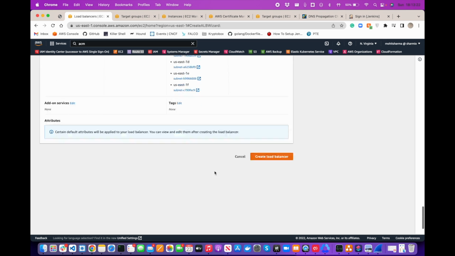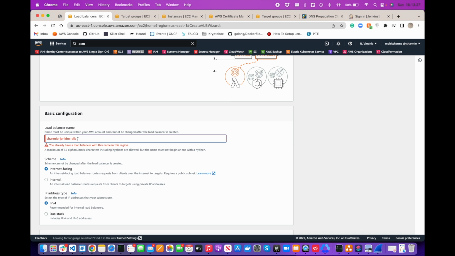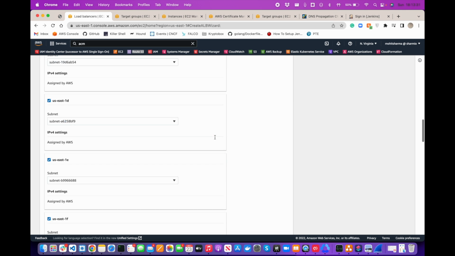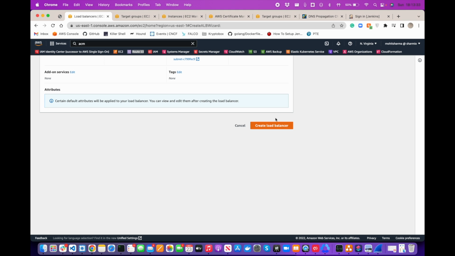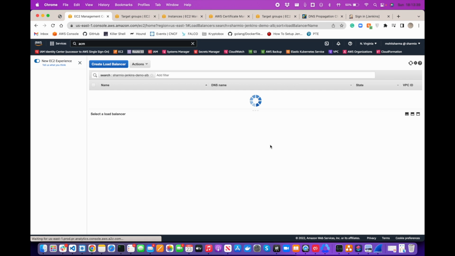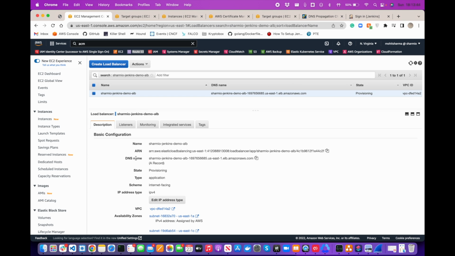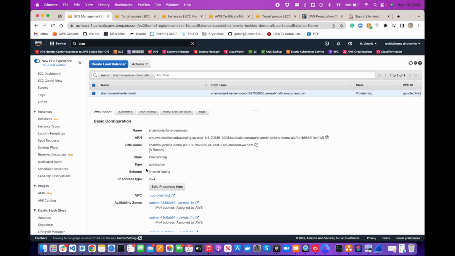So everything looks fine to me, and I'm just going to create the load balancer. It's also complaining that this load balancer already exists, so I'm just going to add demo to it, and let's click on create load balancer. We can see the load balancer is successfully created. Now this load balancer, the Sharmio Jenkins demo ALB, this is the DNS name for it, and the status is provisioning.